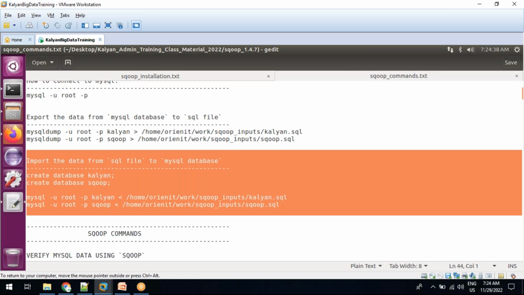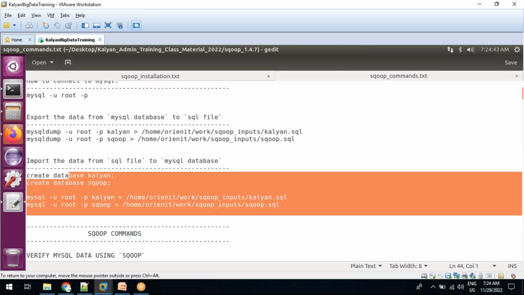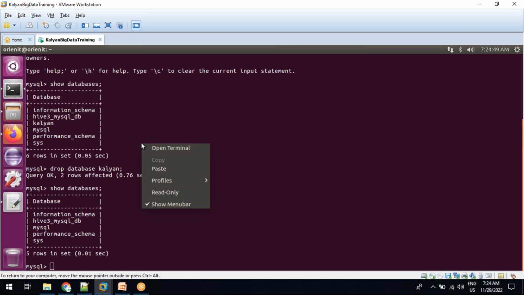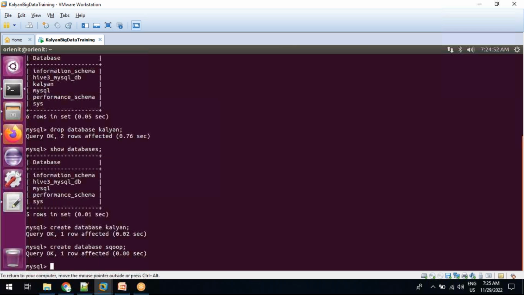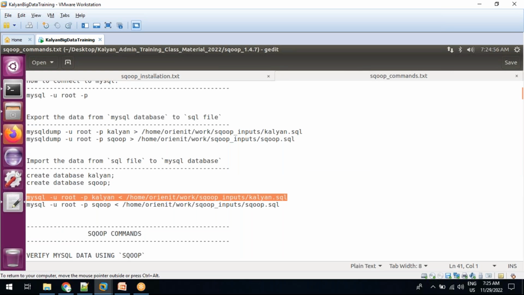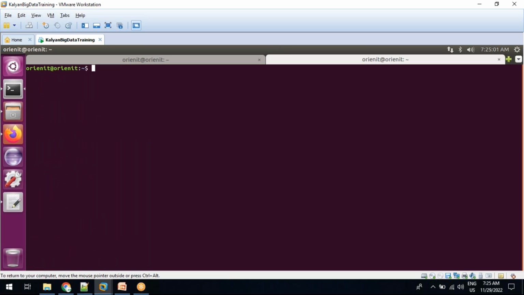Right now we will all follow this, because in my system also that data is not there now. So with these steps I am able to retrieve my data back. I'm creating two databases, one is Kalyan, the other one is Sqoop. And then after that I'll be running this command. This command should be run in a normal terminal. Whenever you are running this command, this file should be under the work folder.